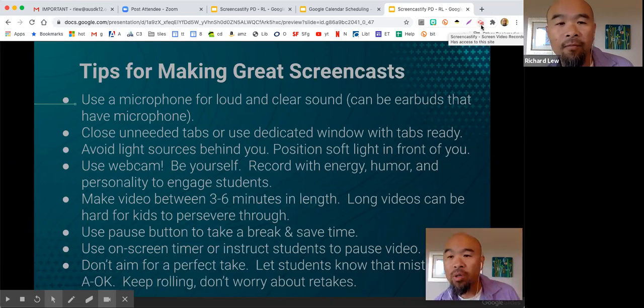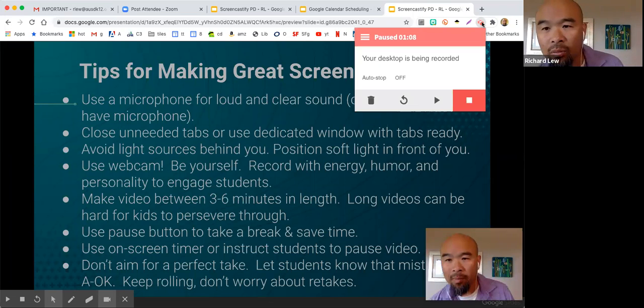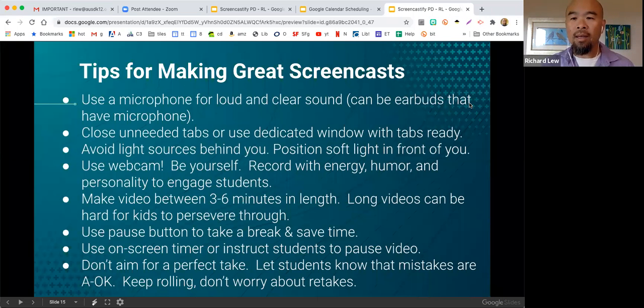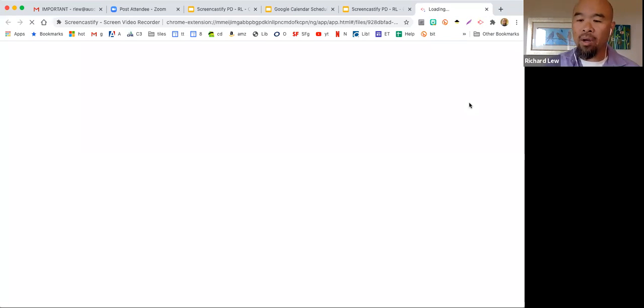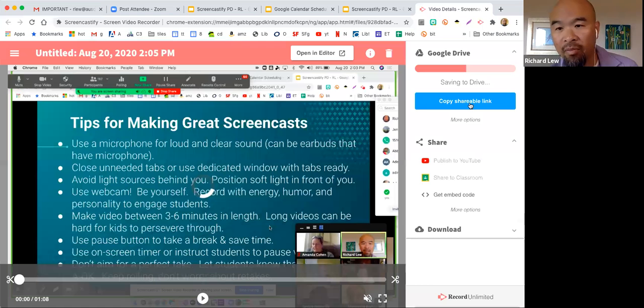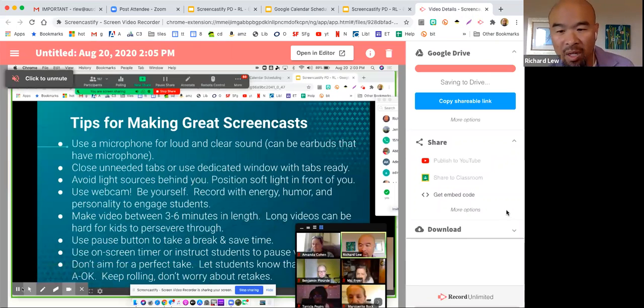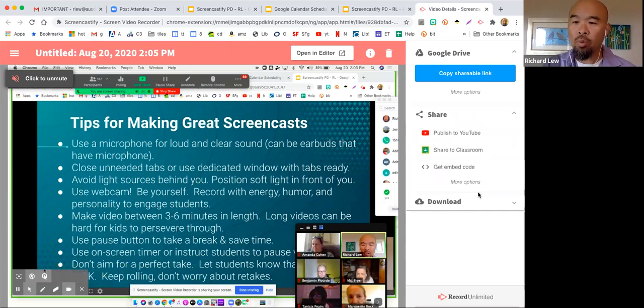When you're done recording for good, you click that Screencastify button again, and it brings up a menu. You can trash the recording if you don't like it, restart and re-record, or I'm going to press the square button, which says I'm done recording. It's going to process my video. It's already, as we speak, been saved to my Google Drive in the Screencastify folder.